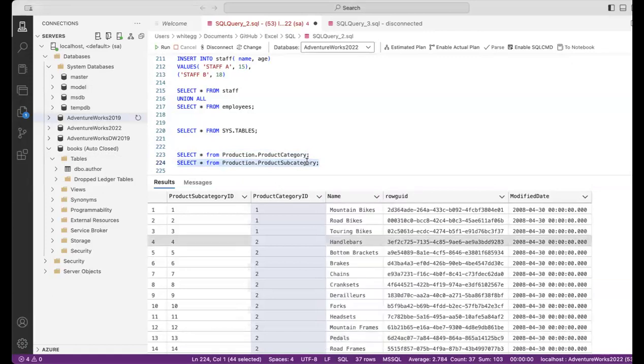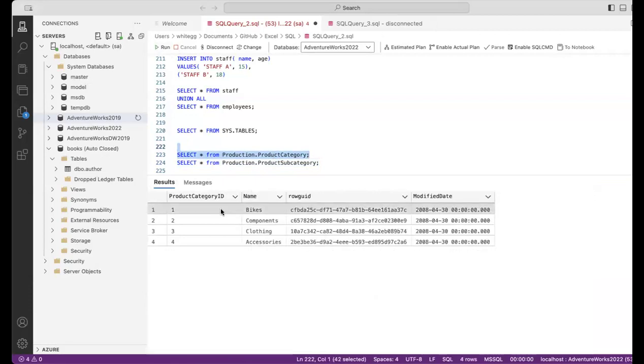So if I join these two tables together now, anytime I see a one, I know that it is bikes. Anytime I see a one, it's relating to bikes. Every time I see a two, it's relating to components, three to clothing, four to accessories.